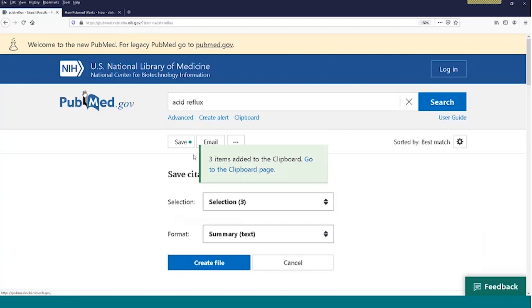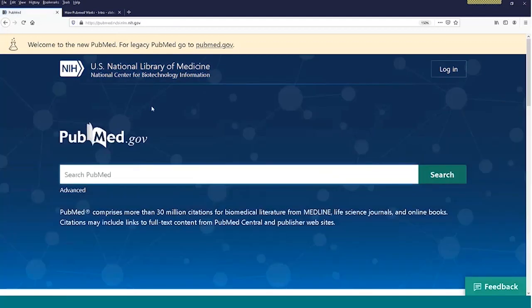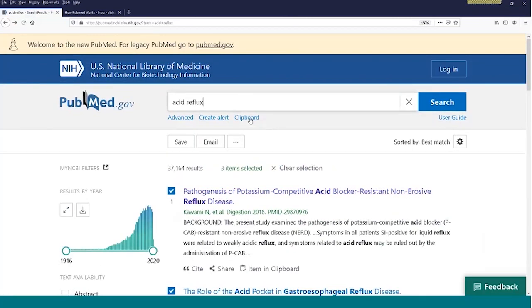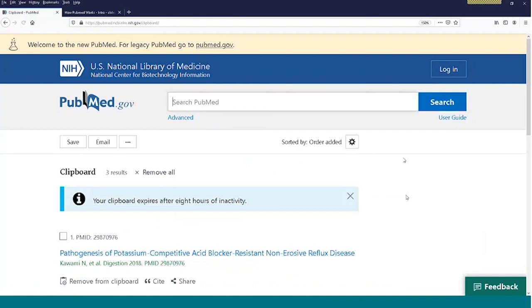creates a page in PubMed, but also it will also appear in your results. Once you save items to a clipboard, your clipboard will appear, and these will remain here on your browser for 8 hours. I think that's all we got for now. Great.